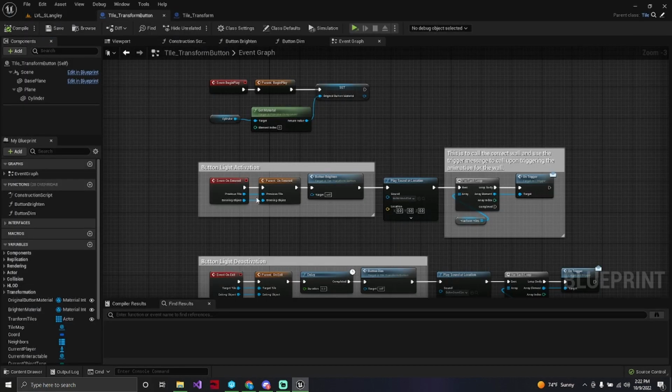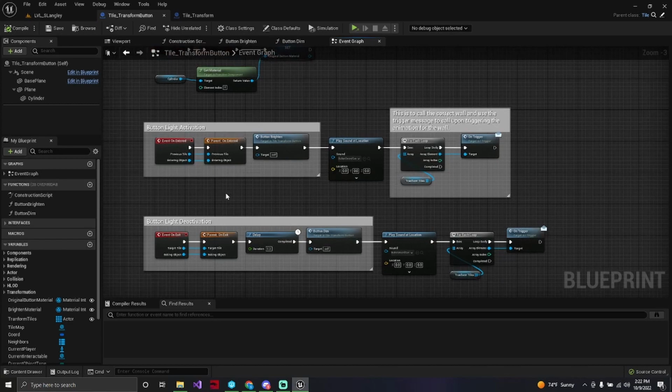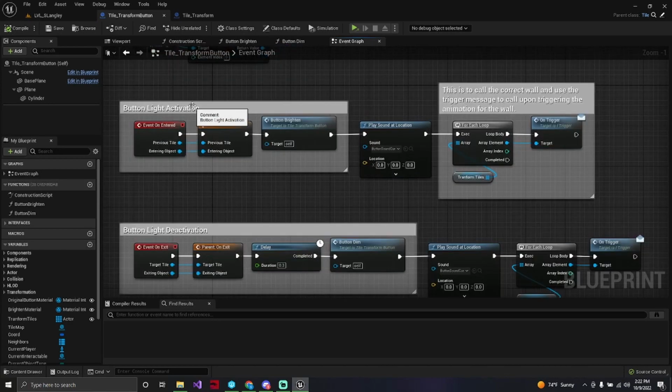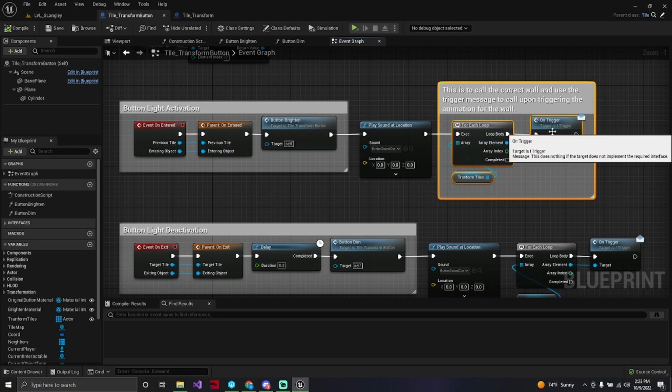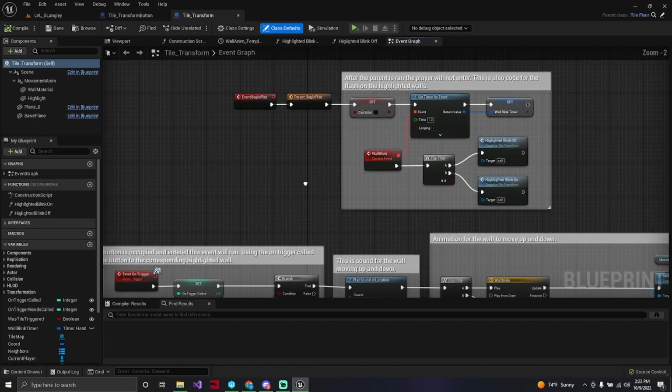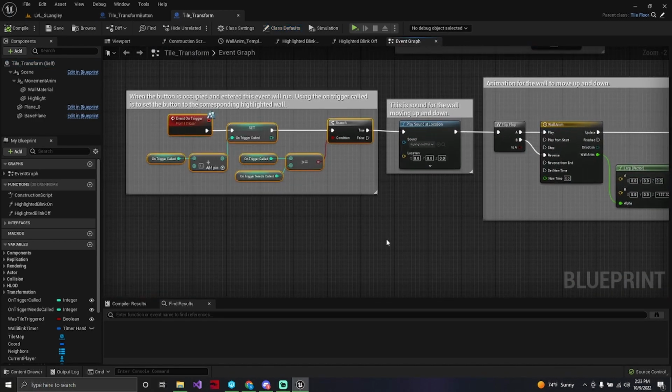Now you can see that come into play right here. This is the button light activation. As soon as the player enters this and it senses it, it plays the parent function. After it notices where it's at, the button will brighten. It will play this sound at the location, which you will hear. It's the beep, beep kind of stuff. And then once it's done with that, it makes sure that it calls the correct array and triggers it. When it triggers it, it will trigger this code right here, the event on trigger.